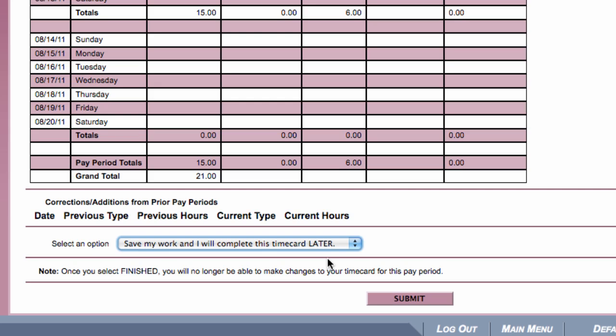If your supervisor does reject your time card, you'll receive an email with a comment as to why it's been rejected. And when you receive this message, go into your time card as soon as you can, make the correction, and resubmit it before the time card deadline passes.